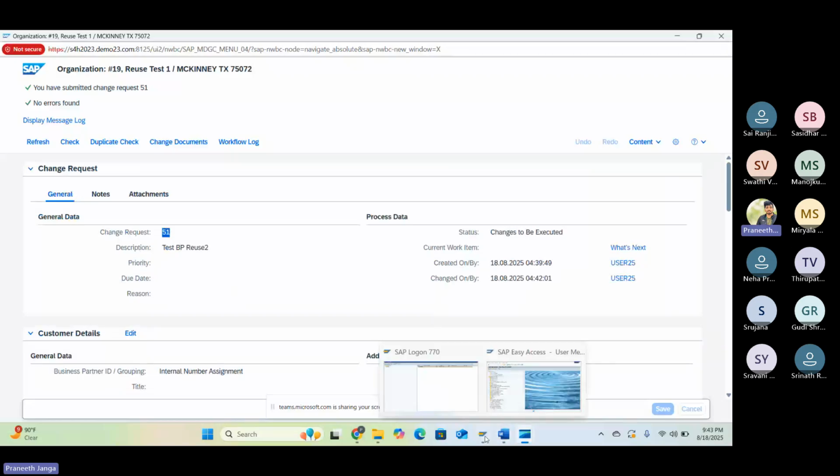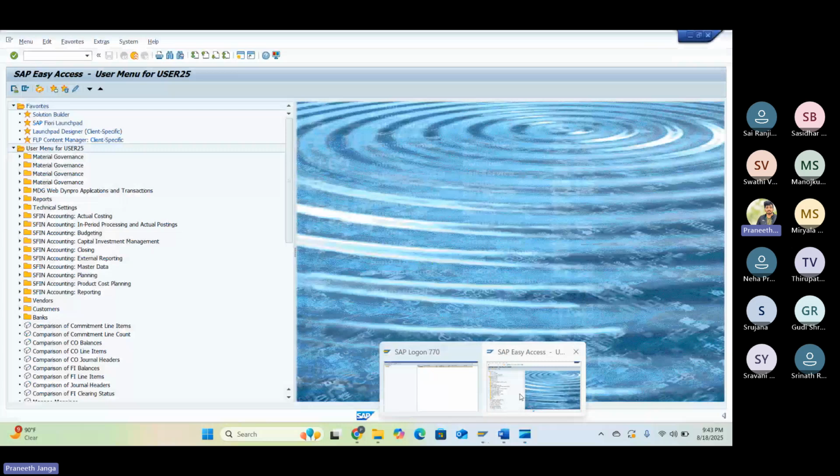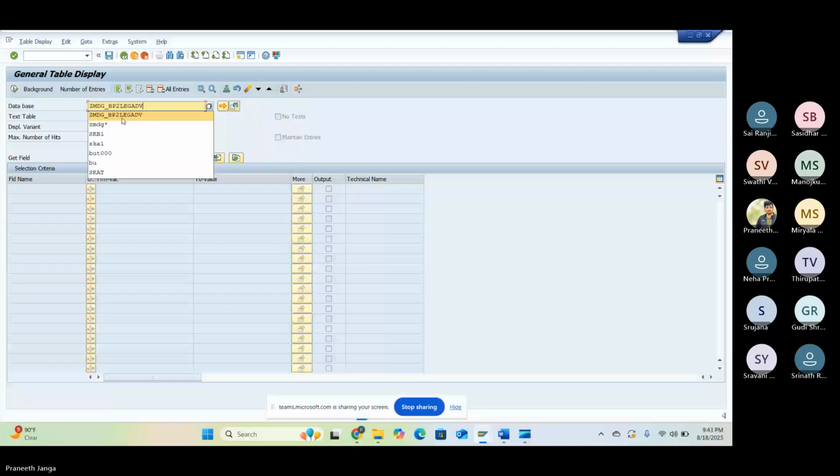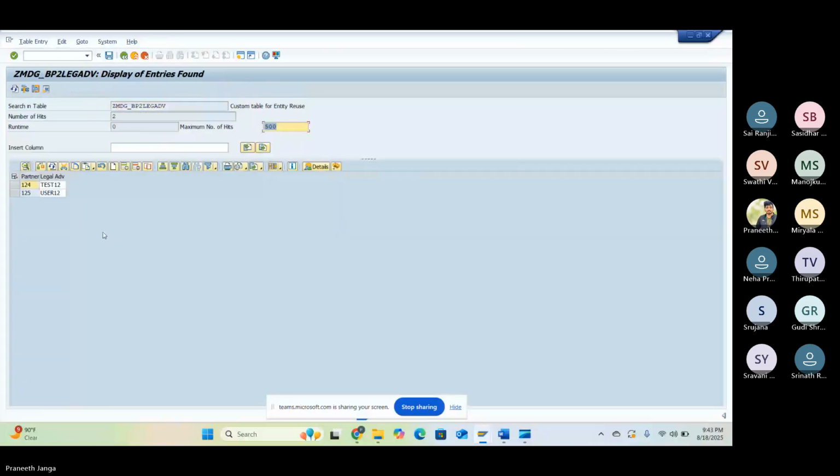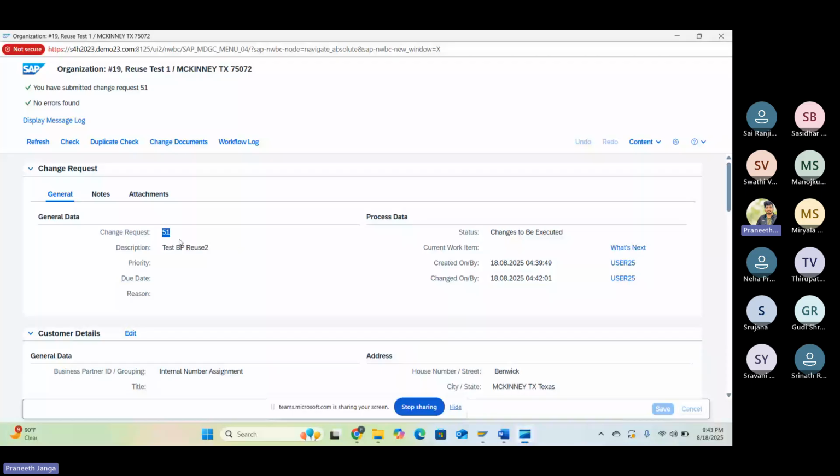If you go to our table, that is SE16, and click on execute, you can see only 2 of them are showing, like test 12 and user 12. Vasu is not showing here because it's not activated yet. So we assigned the workflow, and we need to activate that. Only then will it be activated and saved in the reuse active area, that is our customer custom table. Your change request number is 51.